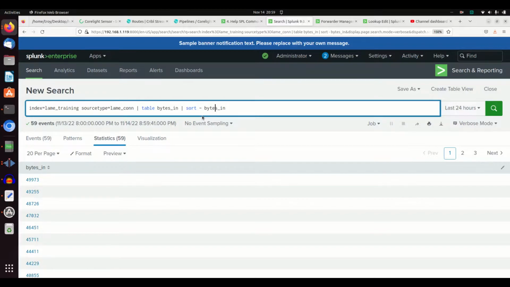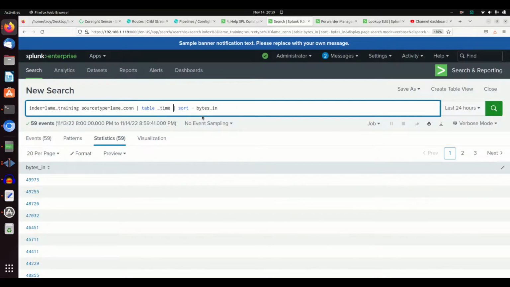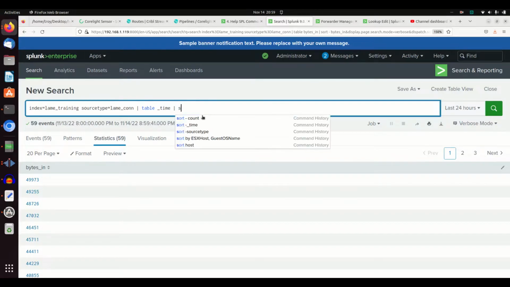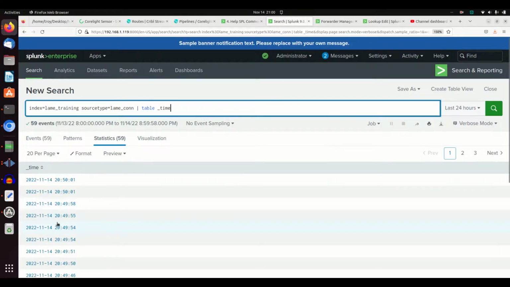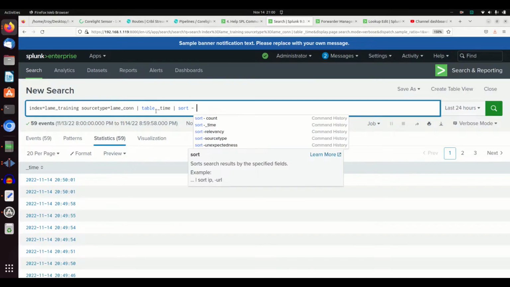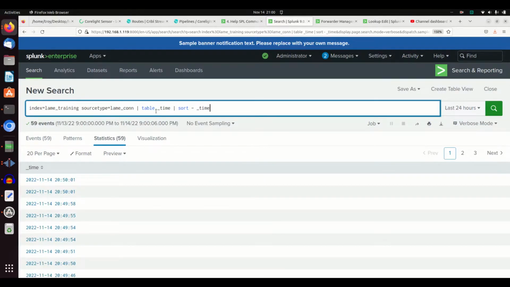I can even do, I told you that time, we have a time field, and then I can go flip this. And so if I don't do anything, time will come back newest event to the latest. If I flip this, now it'll give me the oldest event.